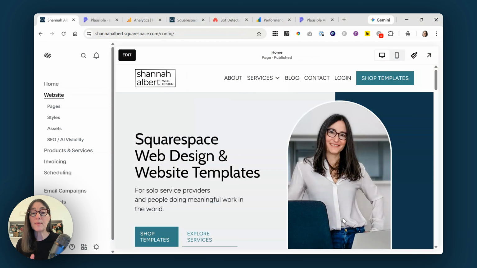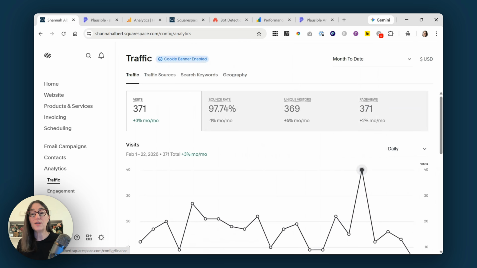So let's start with Squarespace Analytics. If you are in your website dashboard, if you just go down here to Analytics, you will get to your Squarespace Analytics information. Now there are a few different dashboards here, and I'll give you a quick tour. One thing I want to note is you're probably going to see this up here that says cookie banner enabled. You do want to use a cookie banner on your website. It's really important for privacy.